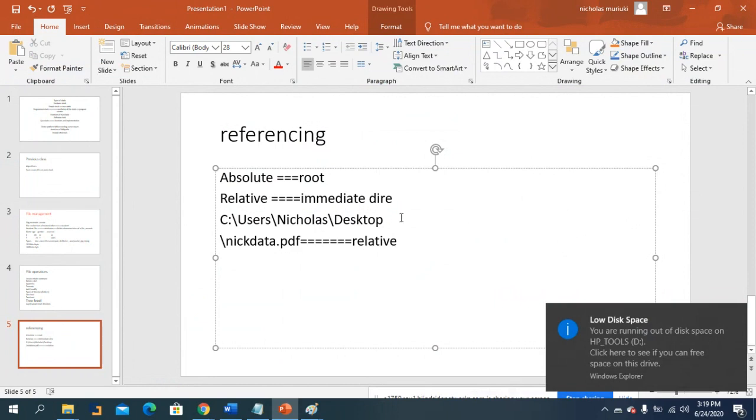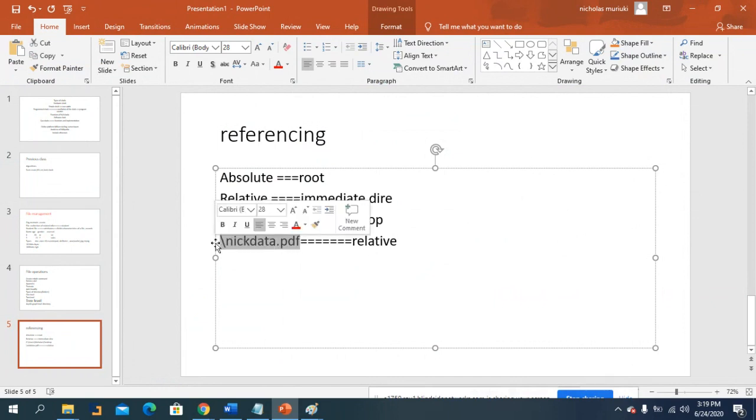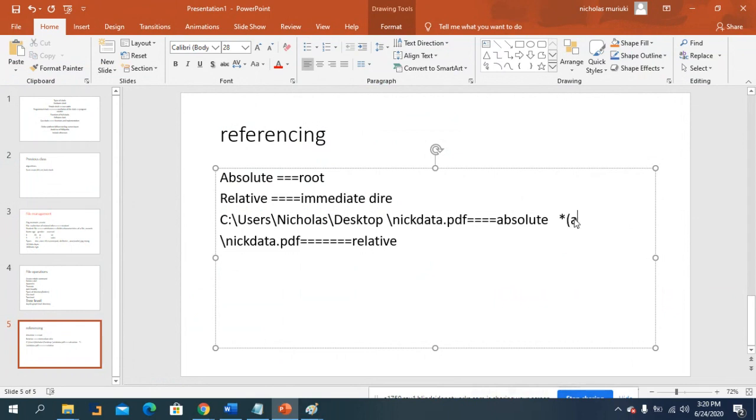But for this case, when I'm accessing this file, this is called absolute referencing. When it's absolute, we are accessing it from the root directory, but when it's relative, we are accessing it from the immediate directory, and the immediate directory is Desktop. So when I write a slash, then nickdata.pdf, I'm referring to an immediate directory. There is no need to repeat Desktop. And you have probably seen an asterisk in file access. The asterisk means all files, so you're accessing all files within that.